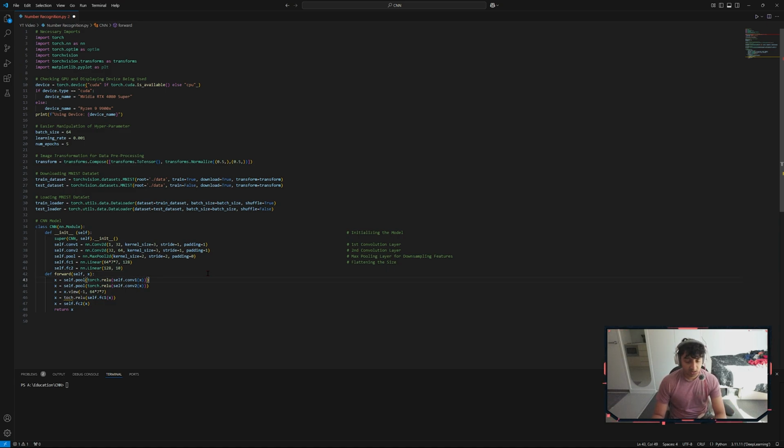Now that that is done, here I'm correcting the flattening. If you see the view, right? It's like minus 1, 64 into 7 into 7. I'm just correcting that flattening.